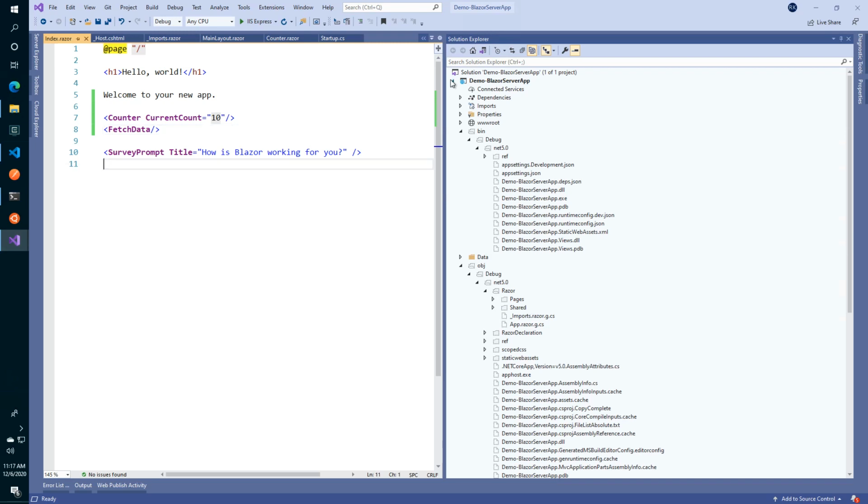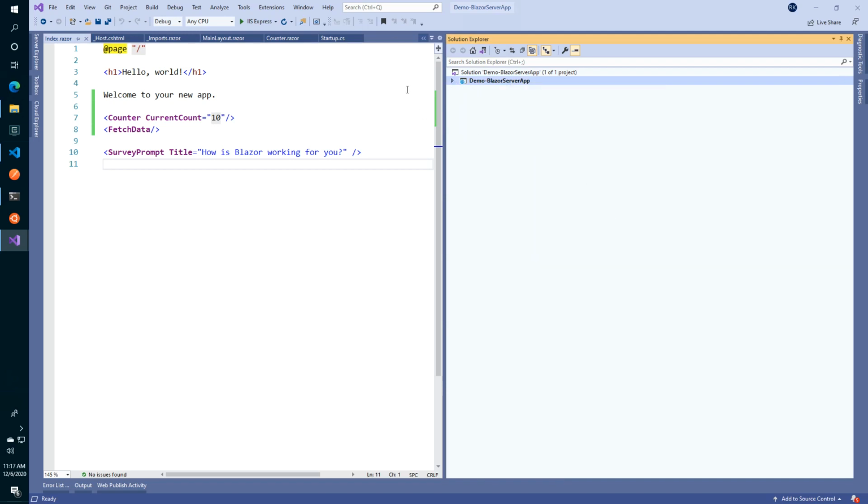Wait, no, I didn't complete it. So it is not required. For local development, we can use the Blazor server. Then after everything is okay, when we deploy, we can use Blazor WebAssembly.